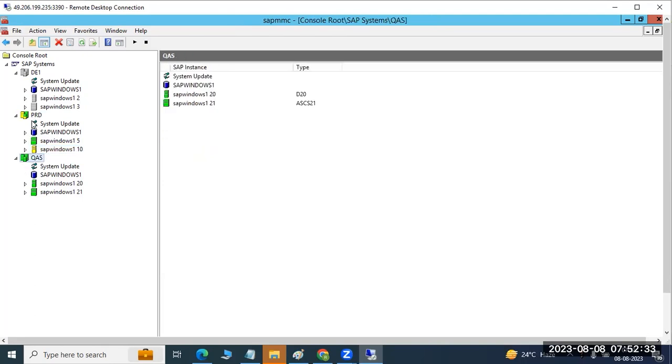How this system will come means during the SAP installation. When you do the SAP installation, you will get all these things here.